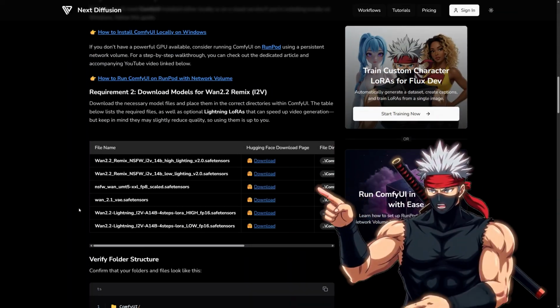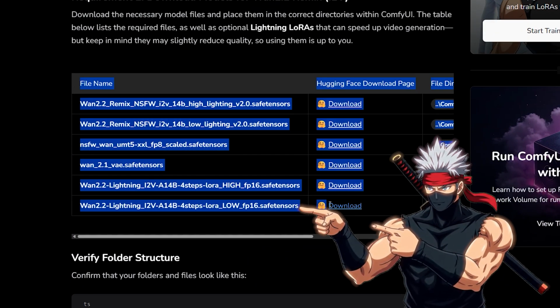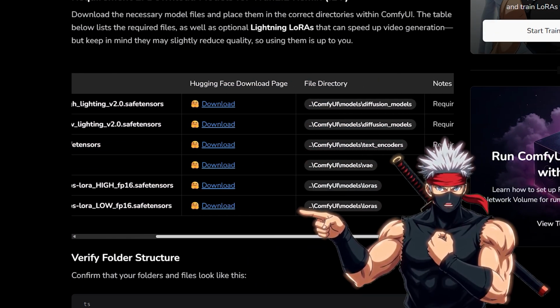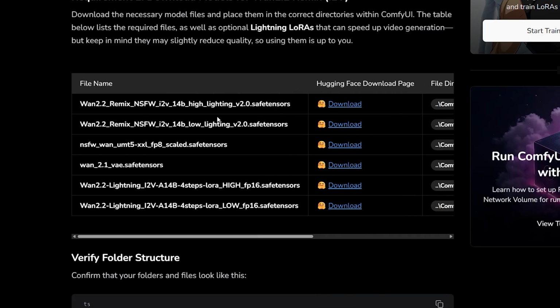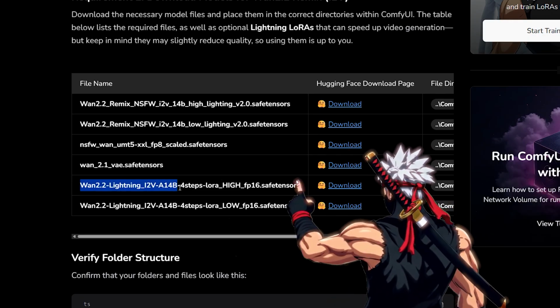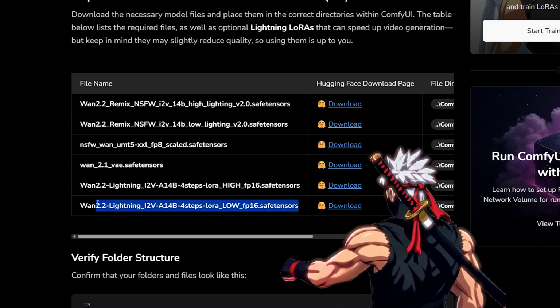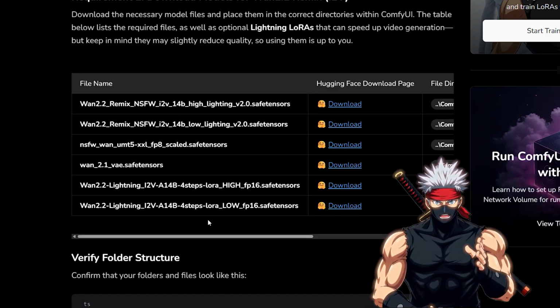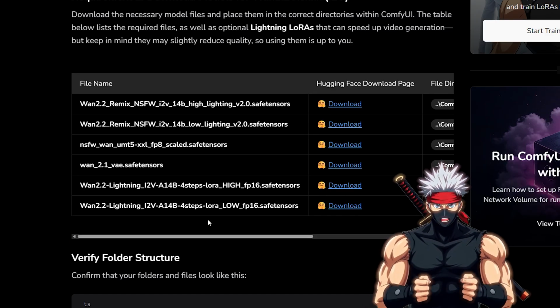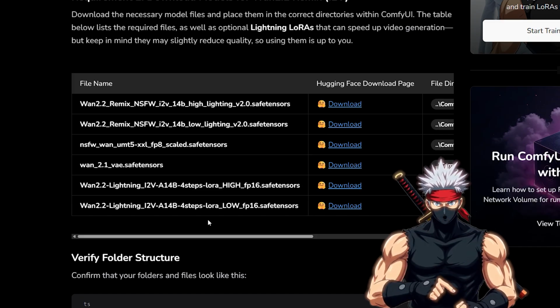Everything you need is on our website. We've got a full table that shows every file, where it downloads from, and exactly which folder it belongs in. You need the high lighting model, the low lighting model, the WAN NSFW text encoder, and the WAN VAE. Those four give you the full uncensored capability. And then, totally optional, you can add the lightning LoRAs. These are for speed. If you want faster generation and you're okay with a tiny bit less detail, lightning is your friend. Tons of creators use these when they're making a bunch of clips.